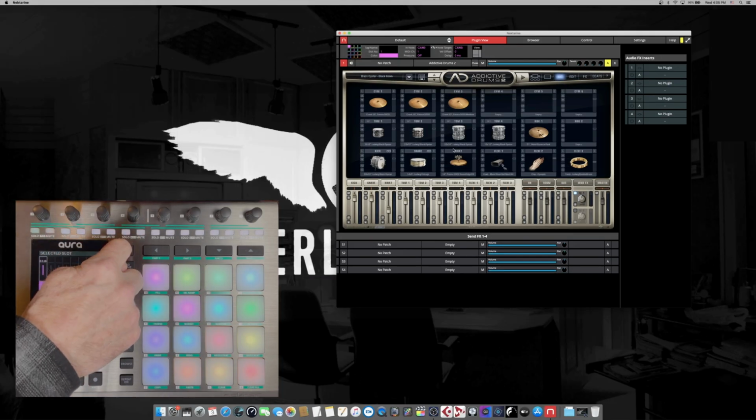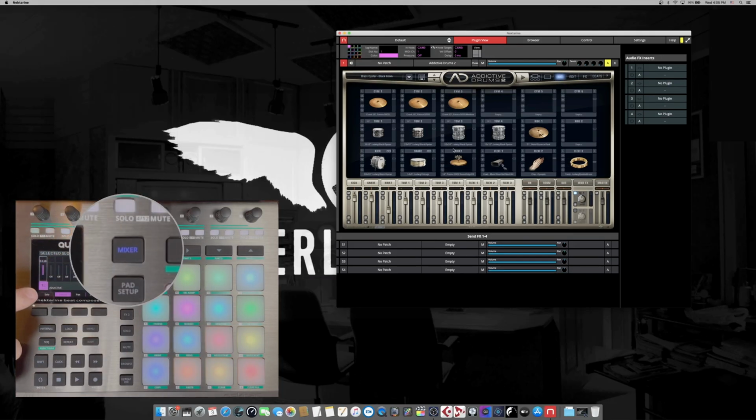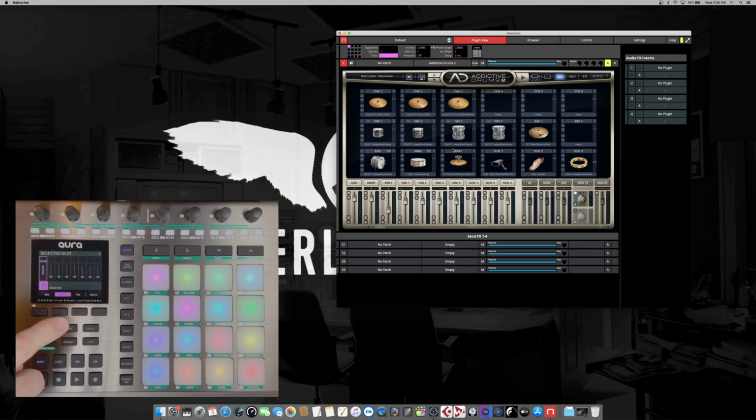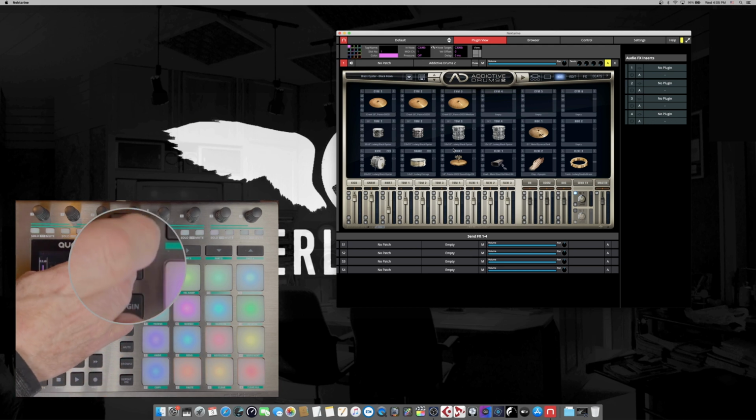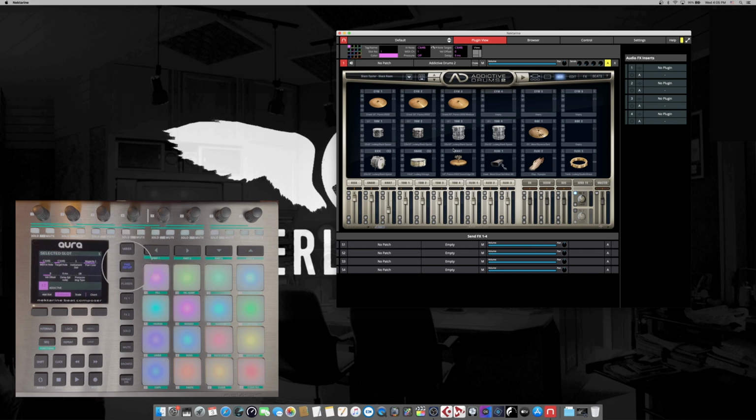If we hit the Mixer Soft button on the Aura Beat Composer, we get a visual representation of all 16 slots that are available, but currently only one slot is active, and that's the one that has our Addictive Drums plugin loaded into it. If we hit the Pad Setup button, it takes us to all the relevant information about that plugin and the pad and slot that it's assigned to, in this case, slot 1.